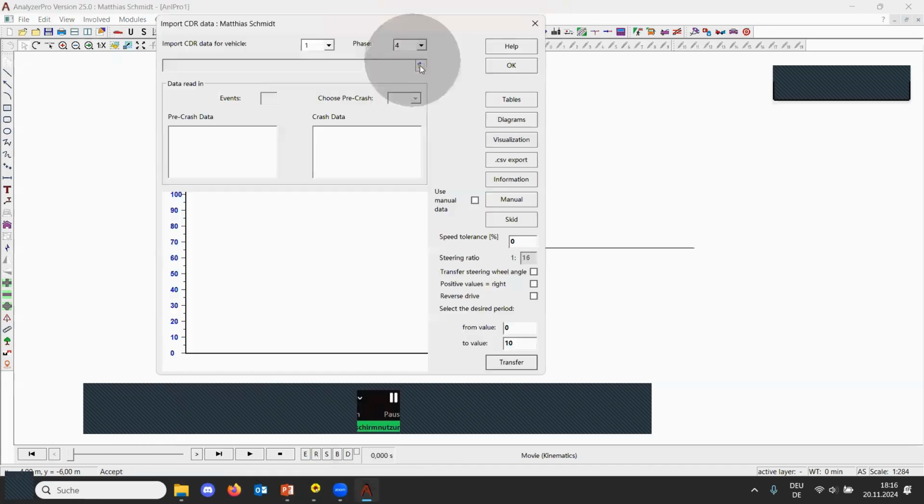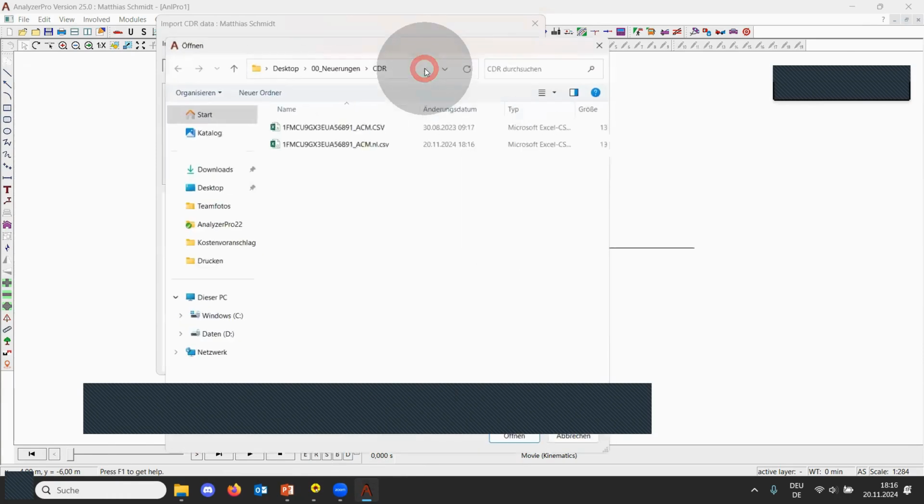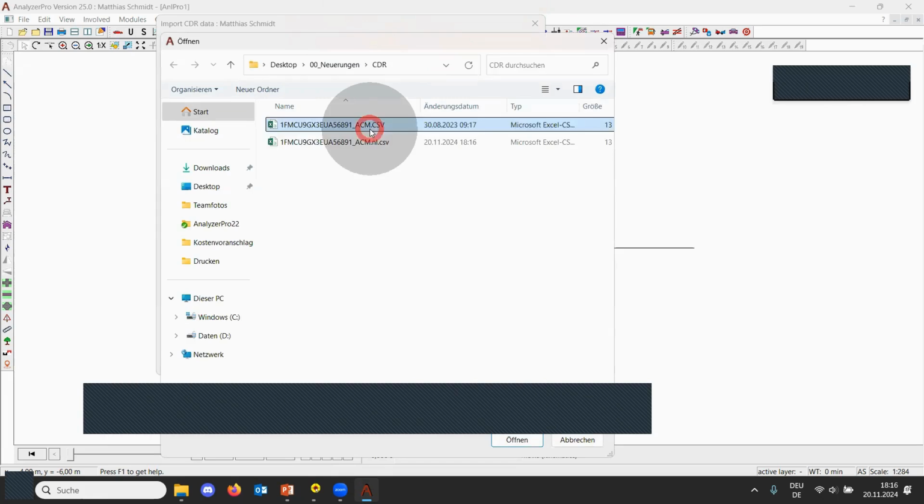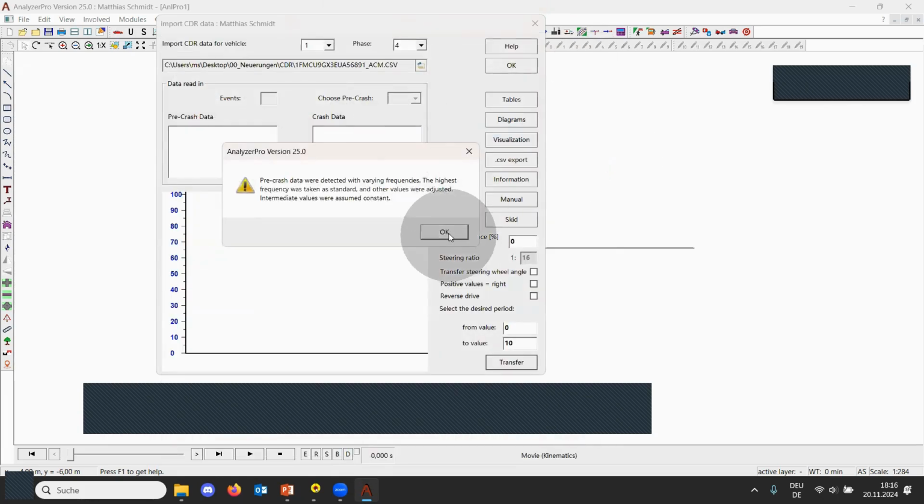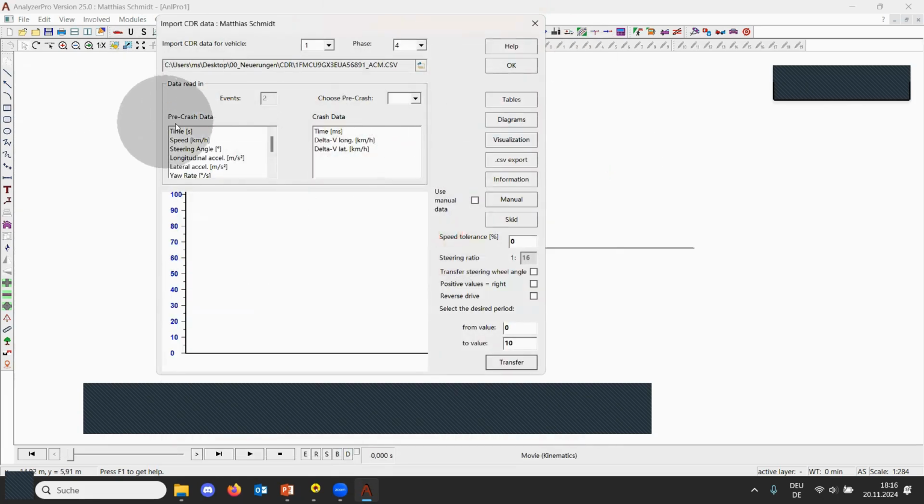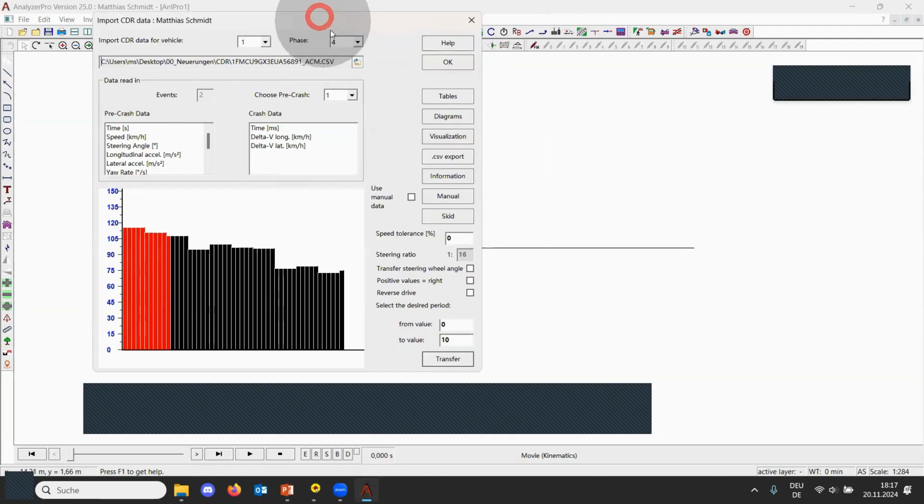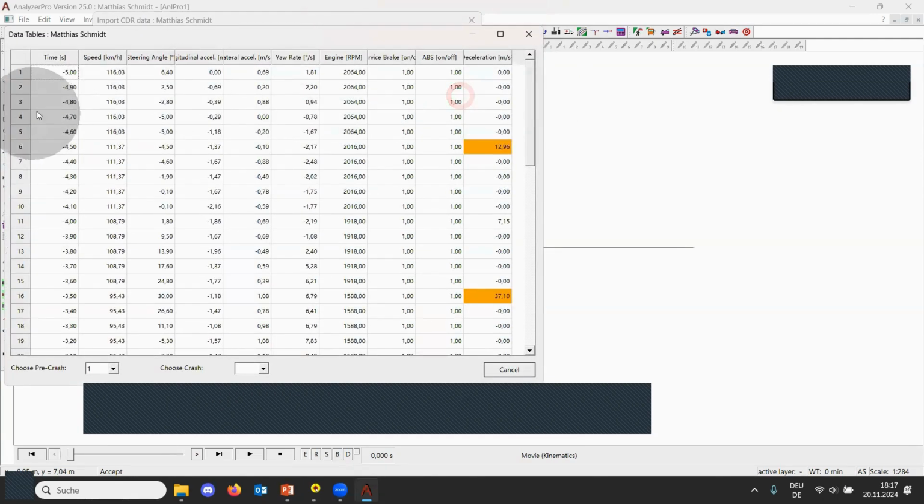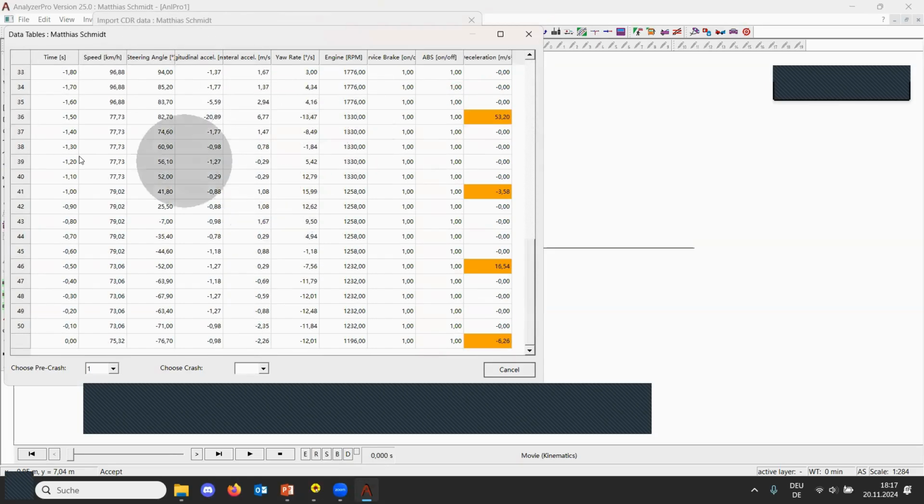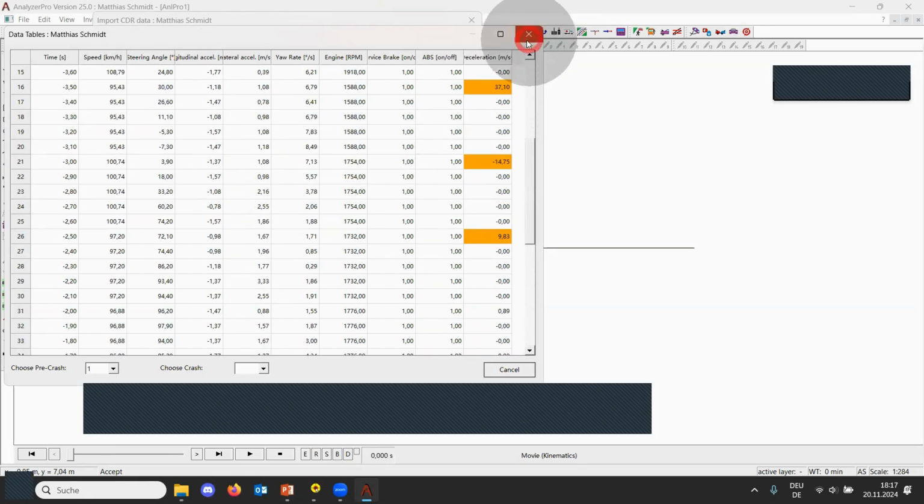So CDR data. In our CDR data tool, for those of you who haven't seen it yet, I'm going to present it quite briefly. You load your CDR file. It shows you which data is available, like which pre-crash data it reads in and which crash data, and you can see the speed profile here. You also have the option to see it in a numeric table view if you want.